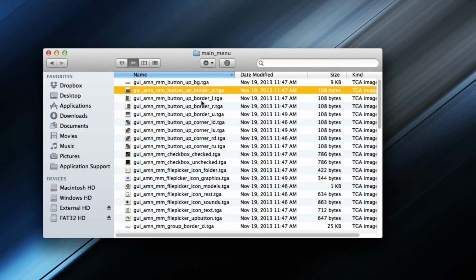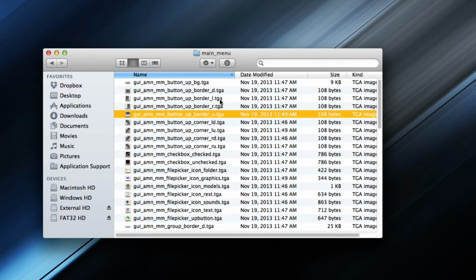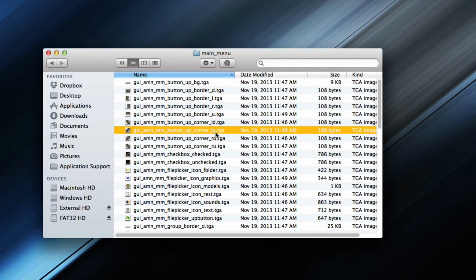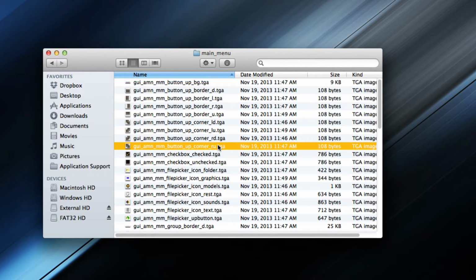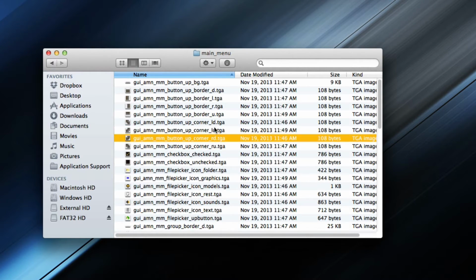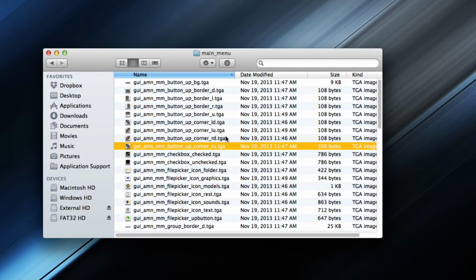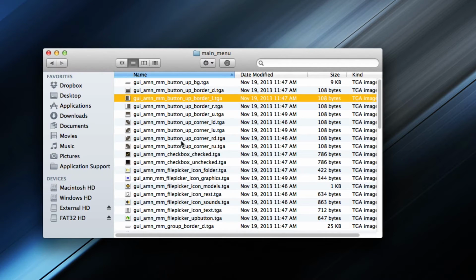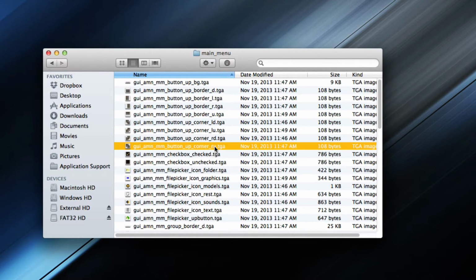And then there's down, left, right, up, and the corners. It says button up corner LD, corner LU, RD, RU: left down, left up, right down, right up. These all include the button, but as you can see, it says button up. There is no button down, because the button down textures are not actually used. But you can use them if you'd like.